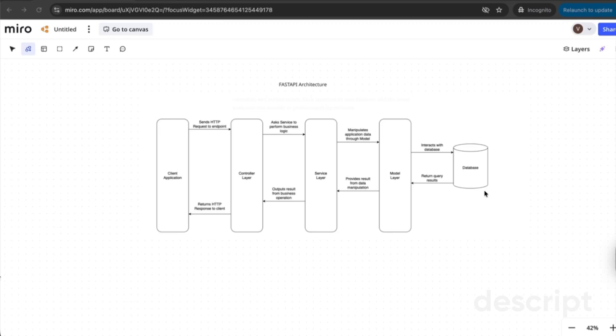My name is Veena. In today's lecture, we'll be talking about the FastAPI architecture. Now let's understand why we need FastAPI. What are the uses of FastAPI? FastAPI is a Python web framework for microservices. API stands for application programming interface.